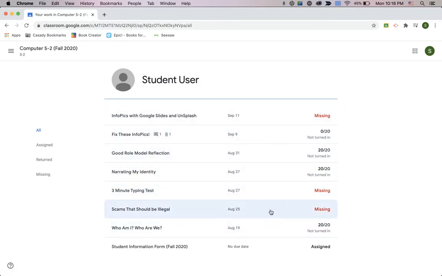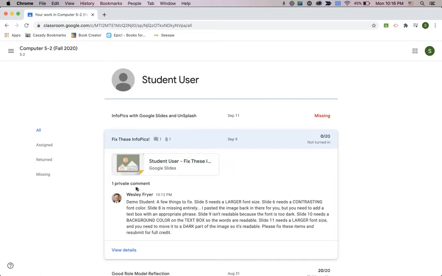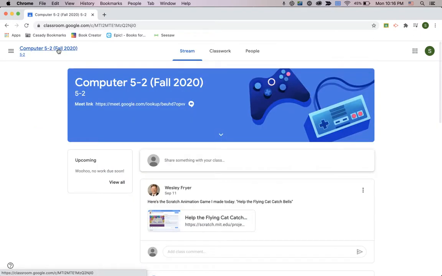You can see this demo student that I have is missing 3 different assignments because it says missing. And then here on this assignment, there's a comment. And the reason I know that is because there's a little icon here beside with a comment box. So I can go ahead and click on that, and I can see this comment that I have left as the teacher.